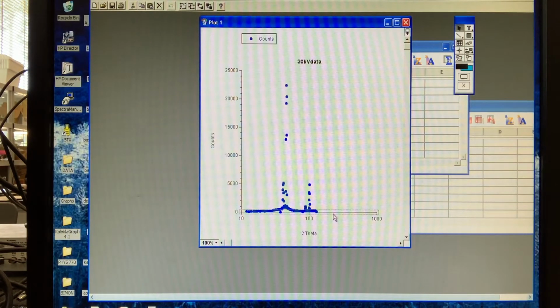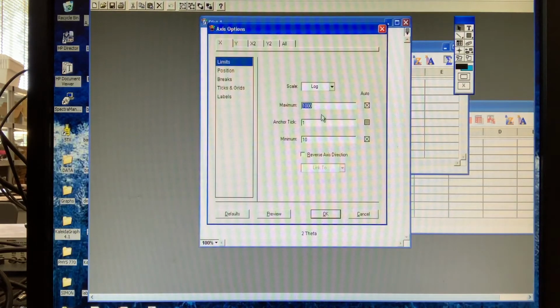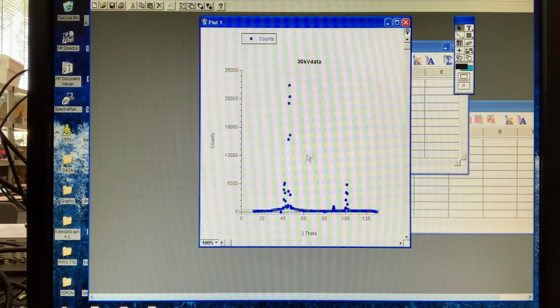I can double click the X scale. We don't need to go up to a log scale on that. That's a linear scale as well. And we will have the maximum be 130. So there is a plot of the counts as a function of 2 theta.